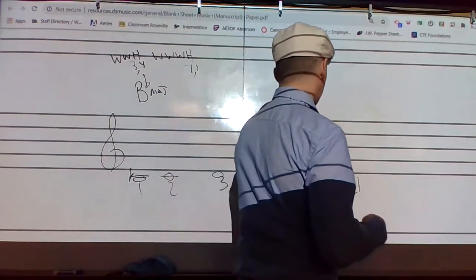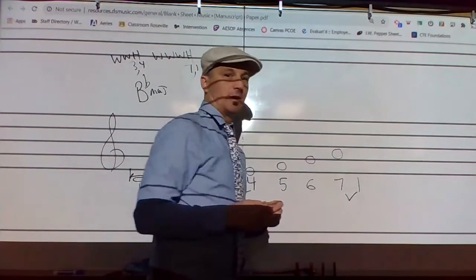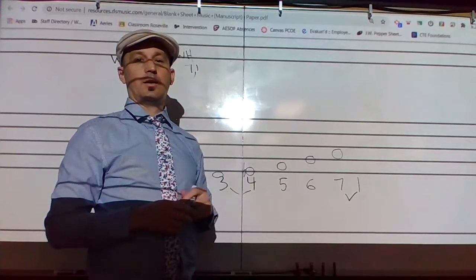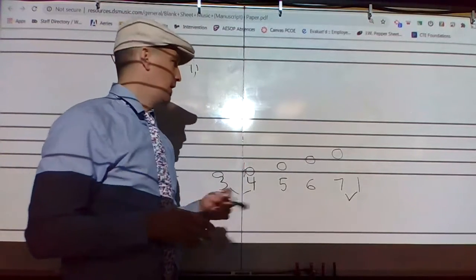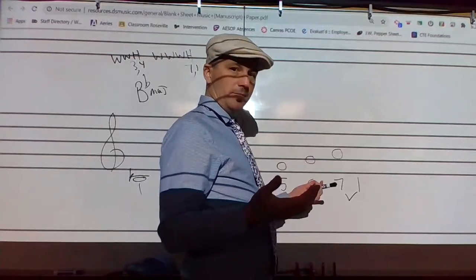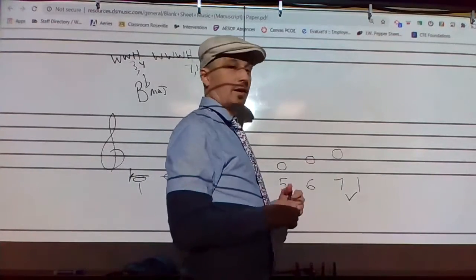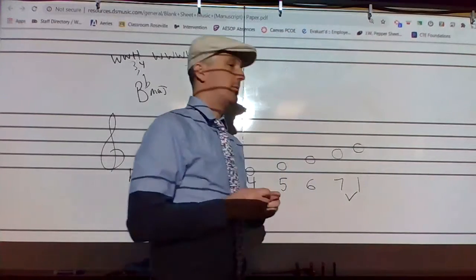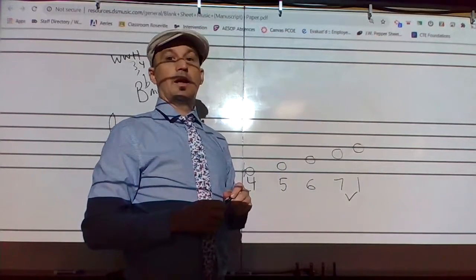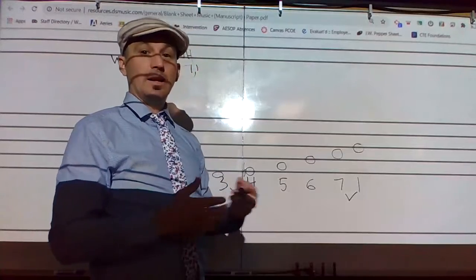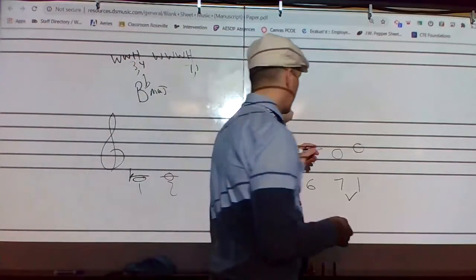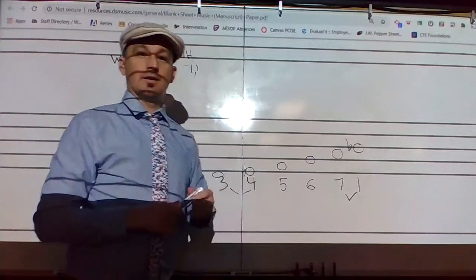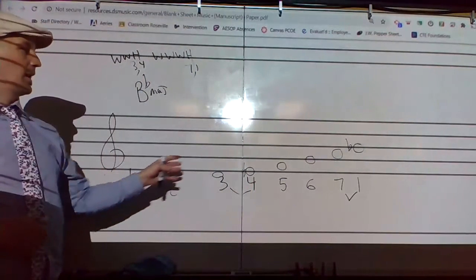And now our last whole step. We're on a G, so the next note has to be some kind of an A. G to A is how far? G to A is a whole step. We need a whole step, we're good. Now 7 to 1 is a half step. We're on an A, the next note has to be some kind of a B. A to B is how far? A to B is a whole step. We need a half step. So we've got to lower that B to a B flat. And this is the B flat major scale.